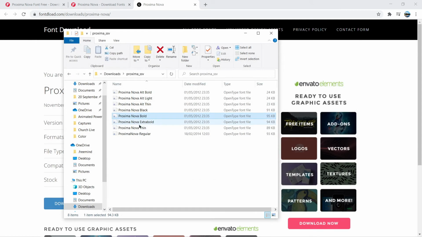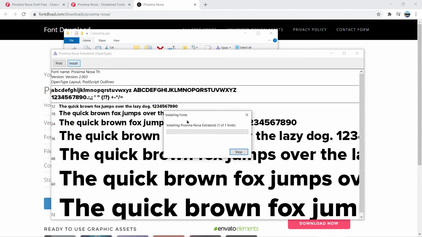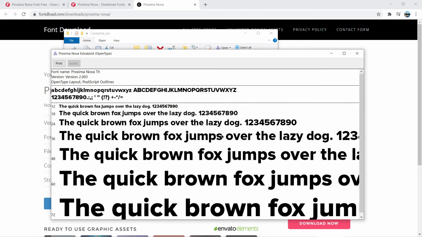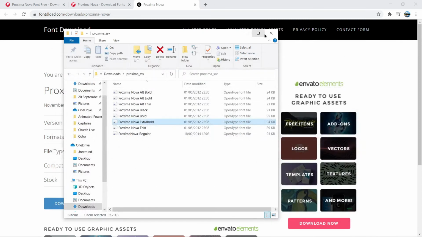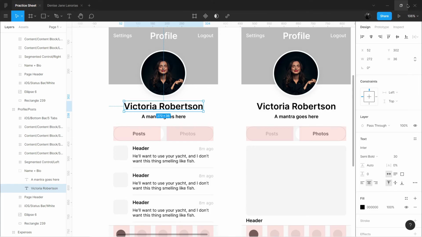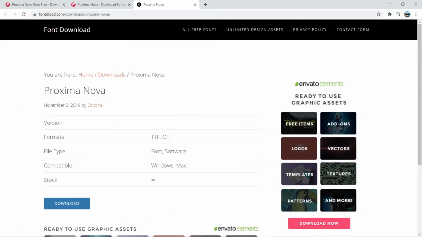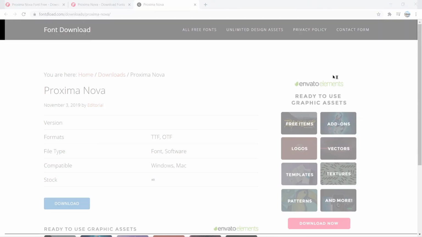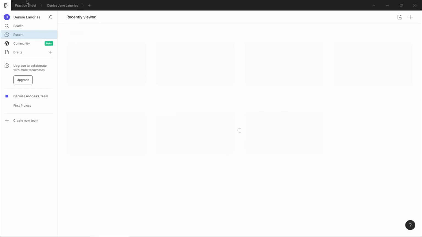And you can install the other font sizes. Okay, you can also install extra bold. Let me just try this for the... It's going to be the last one. Okay. So what I need to do now is to close Figma and open it again. So it's going to be activated.